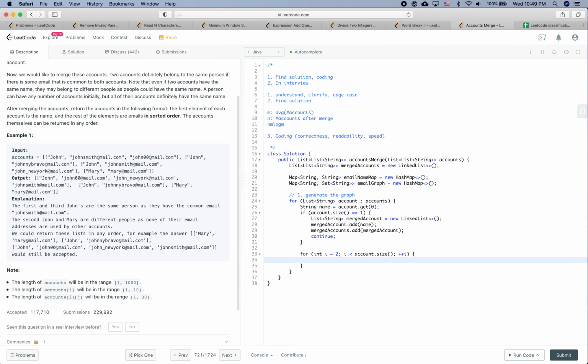First of all, actually we can just start from the first one. So from the first email we are going to have email name map dot put, let's say string email is equal to account dot get i. So we are going to put the email and the corresponding name into this map, and that's the email graph.